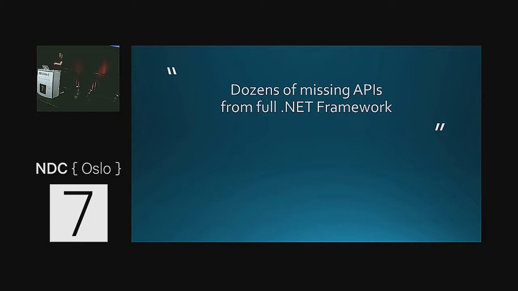There are dozens of missing APIs from the full .NET Framework, and actually at the time when I wrote this, an example of one of the APIs that was missing was HttpWebRequest. But since then, because so much of Microsoft's own code depends on HttpWebRequest, they've put it back in. It's actually just a wrapper around HttpClient, but it makes it much easier to port your code if it's using web requests. So, yeah, they're all back as well.